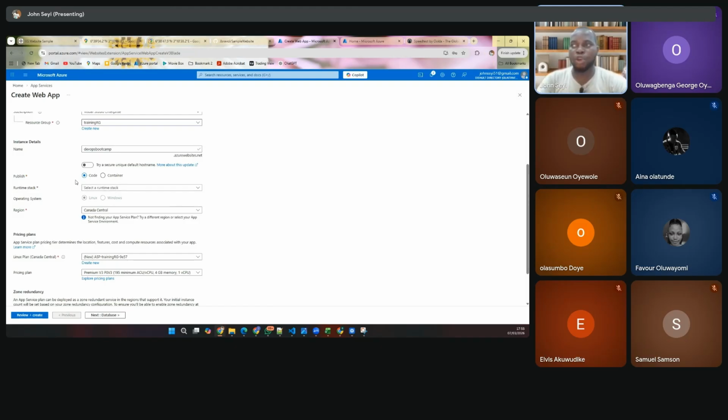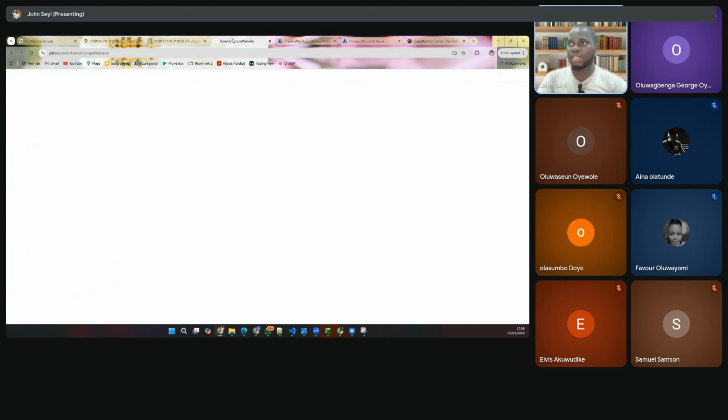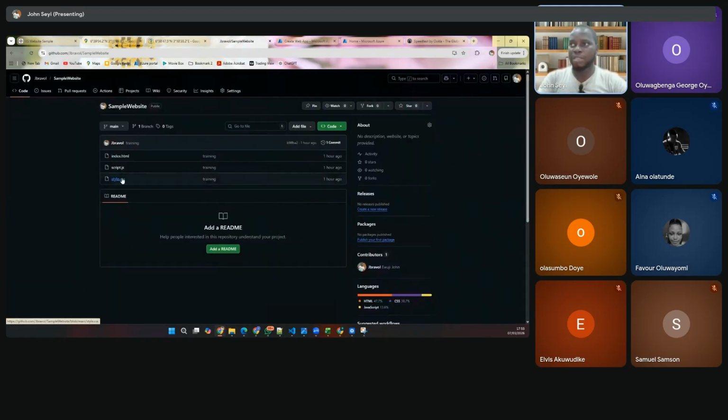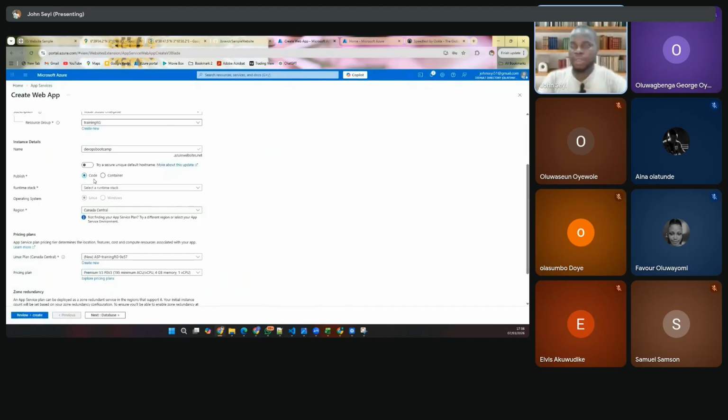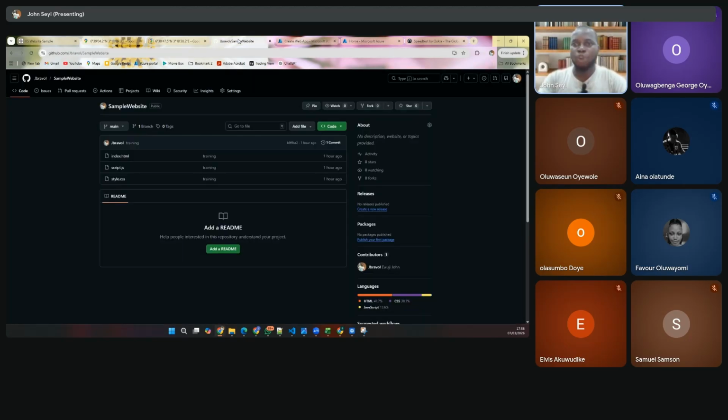Do you want to deploy a code or a container? So let me explain what these two things mean. A code means that you have code, maybe like this is a sample code I want us to use, for instance. This sample website just has one code, two code, and this is the third code, and that's everything in it. I'm going to choose code for that concept. If I have a container, like for instance, I have a Docker image. I think some of you have heard about Docker image, right?